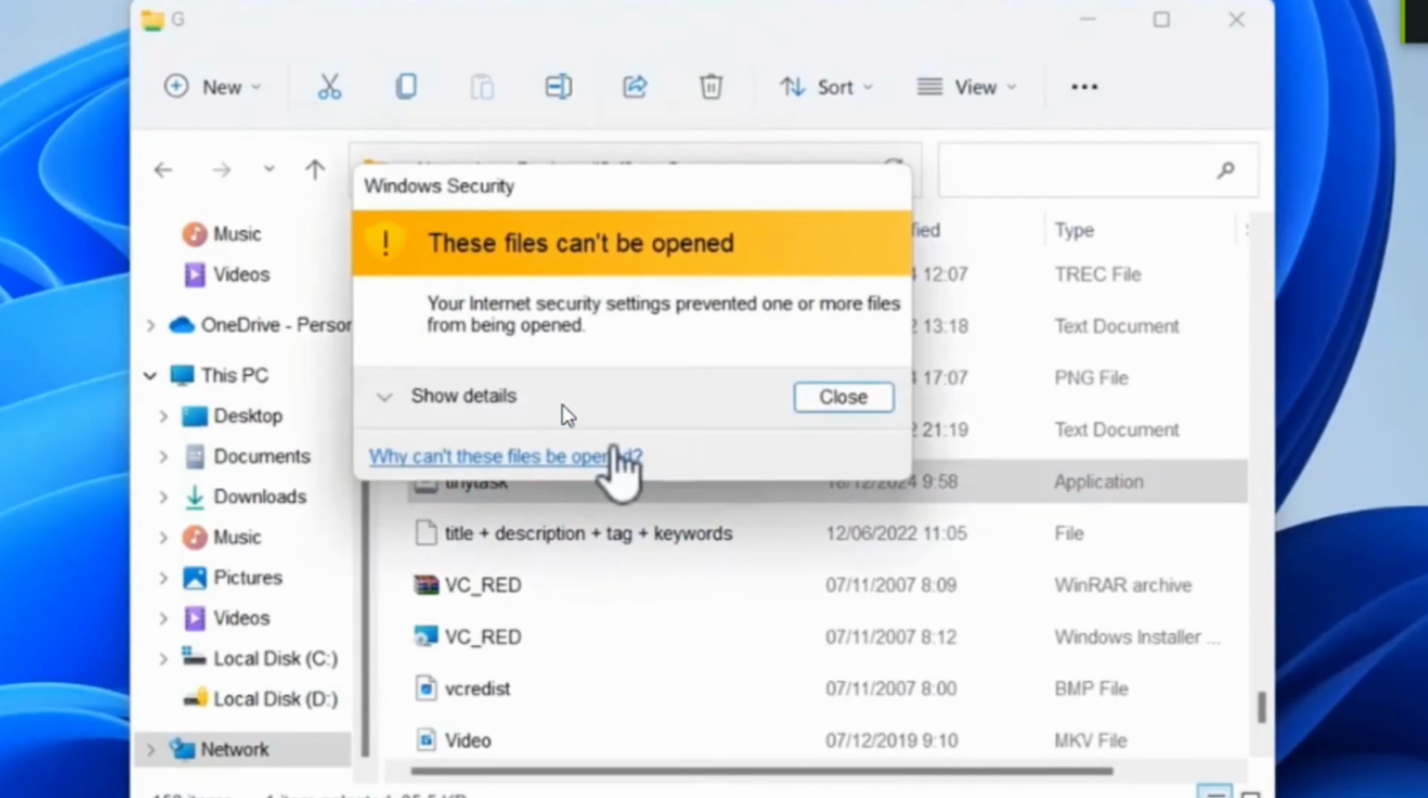Hey everyone, welcome back to another video, and in this video I'm going to show you how you can fix your problem when you open any application and it says these files can't be opened. Your internet security settings prevented one or more files from being opened. So I've got a fix for this and how you can do this.